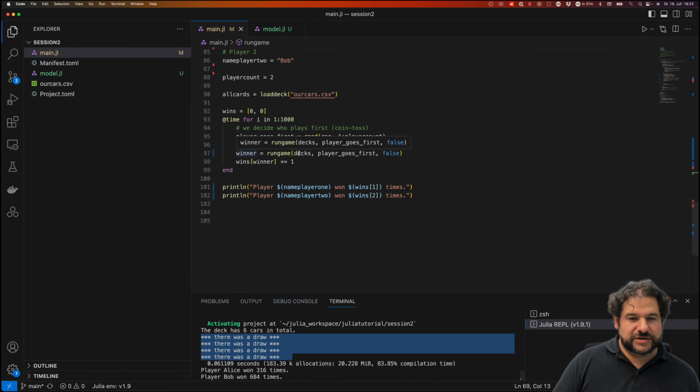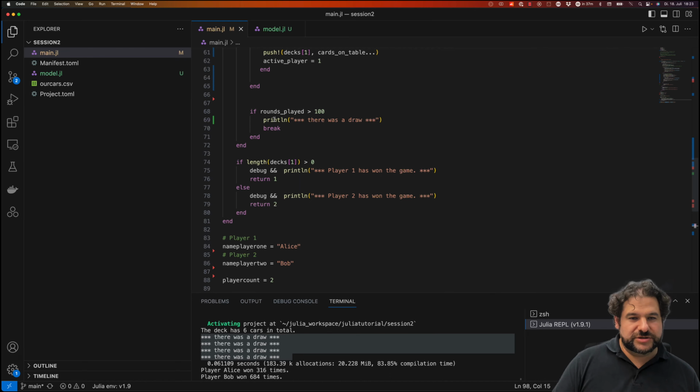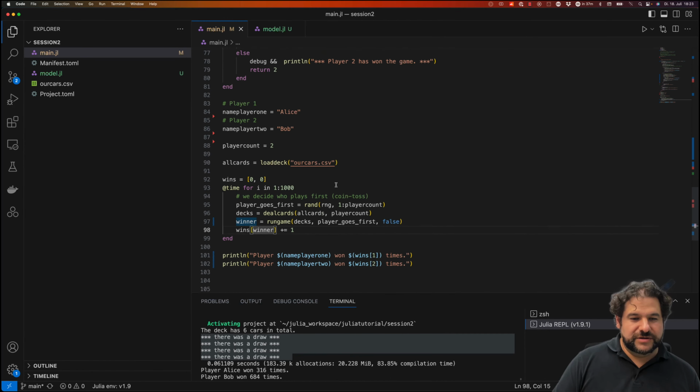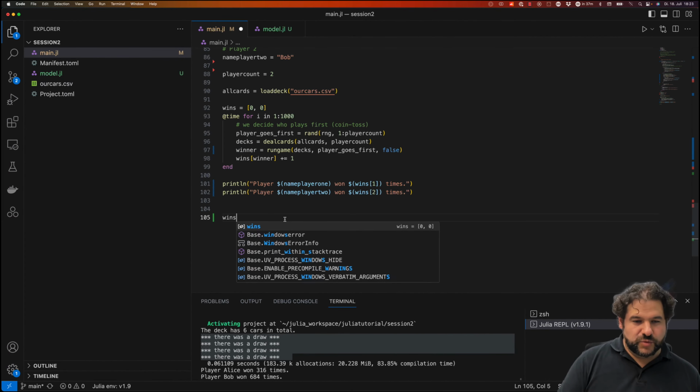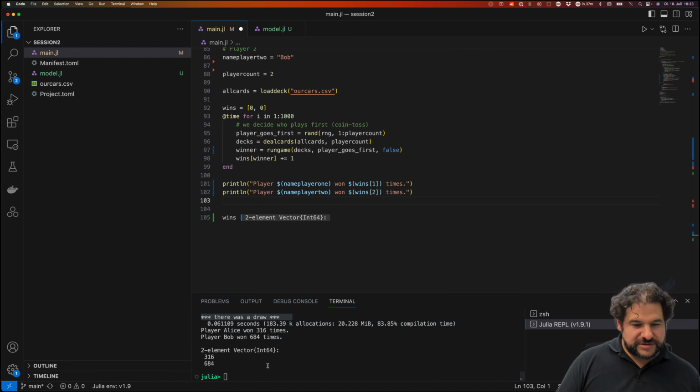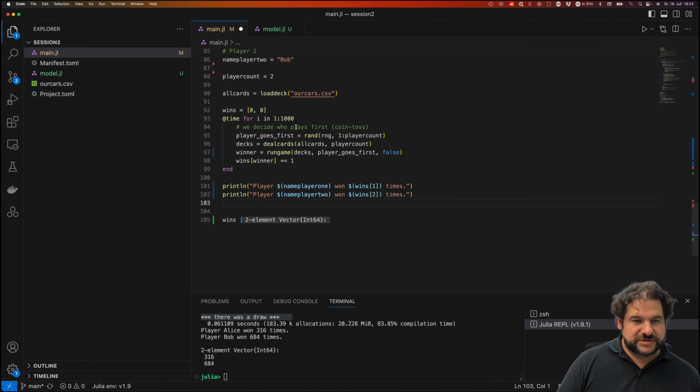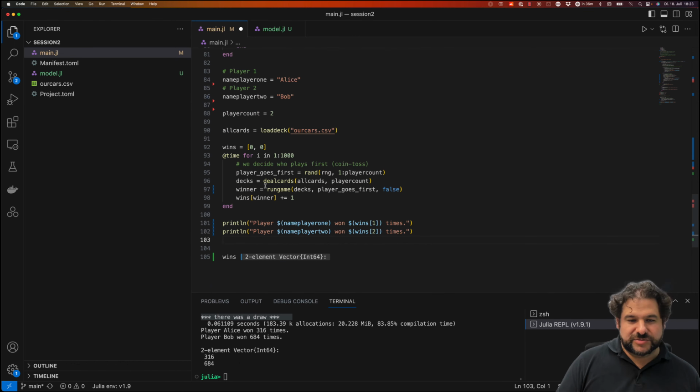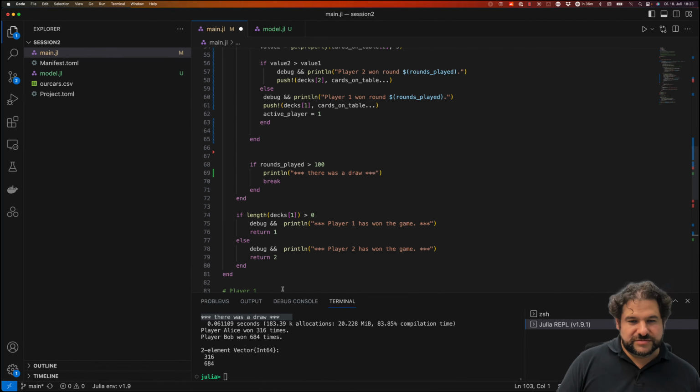Does she run game? No, it actually doesn't return anything, so that might be interesting. In this case, let's have a look at the wins variable. It's still a 2-element vector. It doesn't count it. What's the sum of these? In the last version, 316, 684. Actually, that's 1,000. So it seems to be attributed to player one.